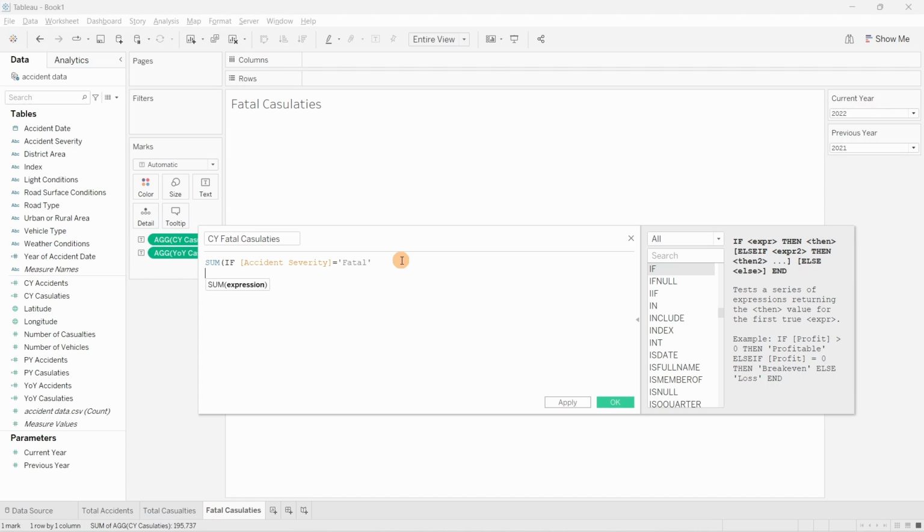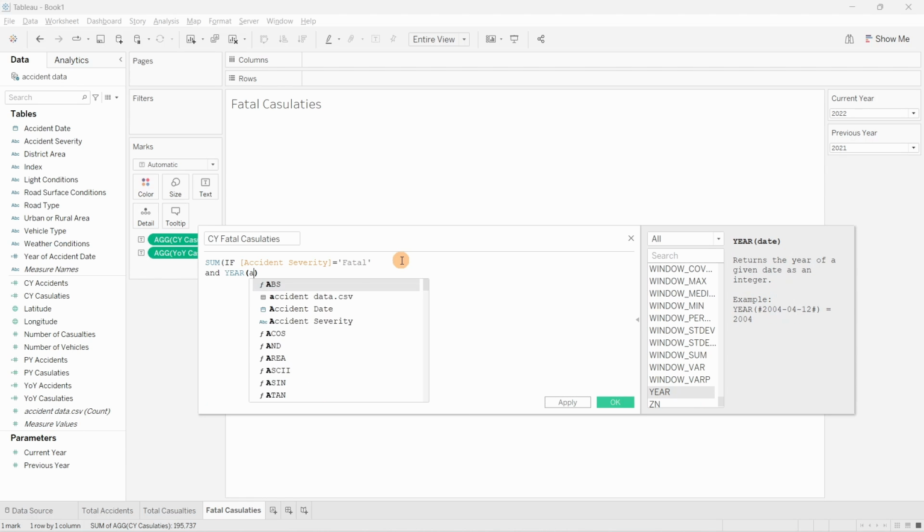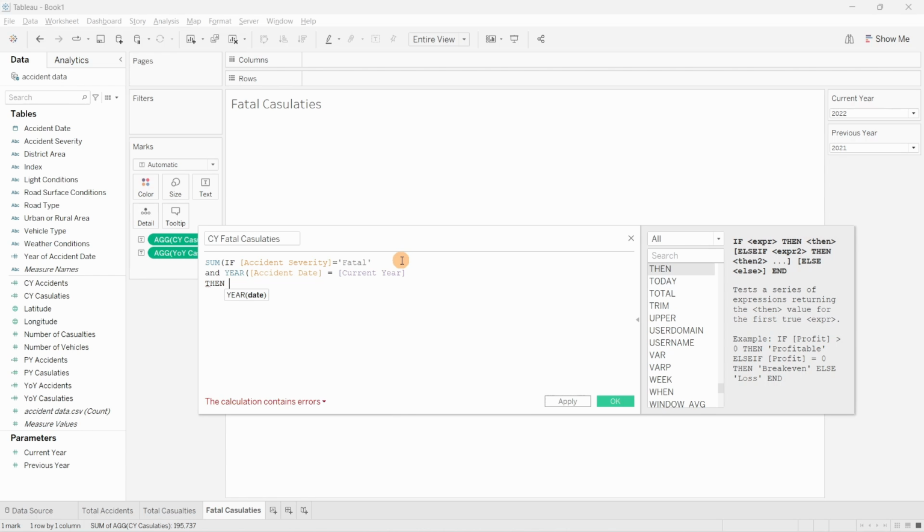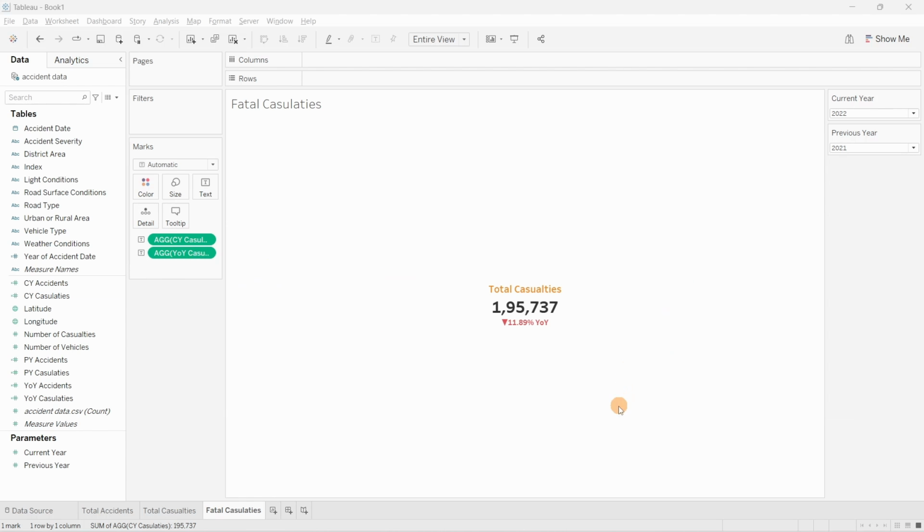If it is equal to fatal, and we want one more condition over here, that is, if accident year, that is the year of accident date, is equal to current year, then we want the number of casualties, right? Because we are finding the fatal casualties, and we will end this and close the parenthesis for sum. Okay, we have an error here, so one more parenthesis is required, that is here. Perfect. So I will just click on OK.